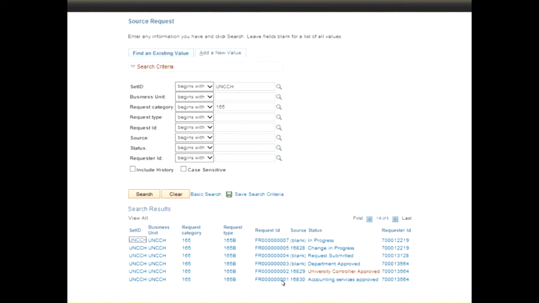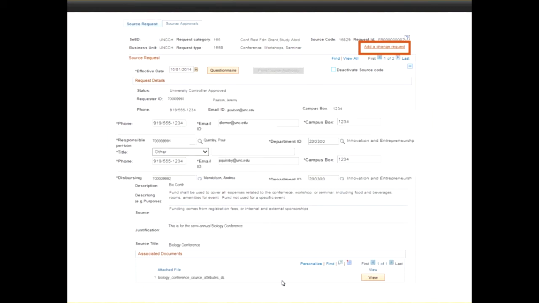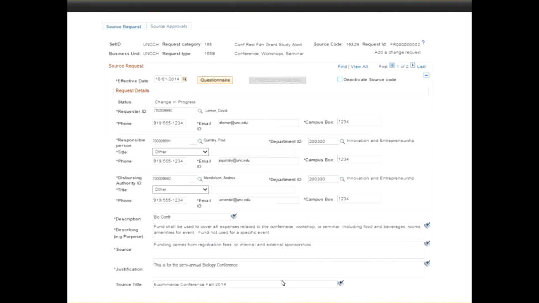So if you already have your fund and source authority document, it usually has the request ID on it, and this is a way for you to match the status with the request ID so you can make that selection. So I find that and I click on it, and this opens up the source request tab. To actually start the deactivation process, I need to add a change request, and this does several things. You'll see now that it's added an additional row in the system on the top. You'll see it's added a new effective date, and all the fields are open for editing.